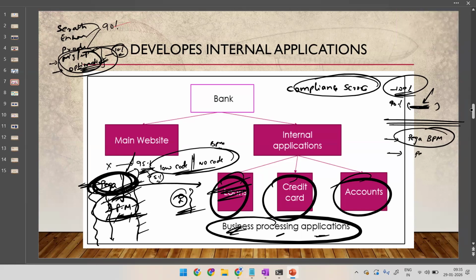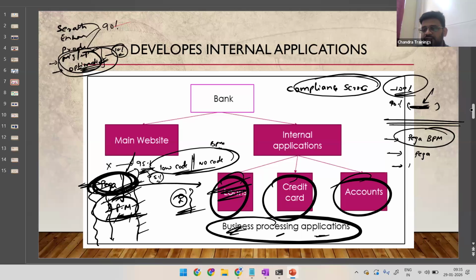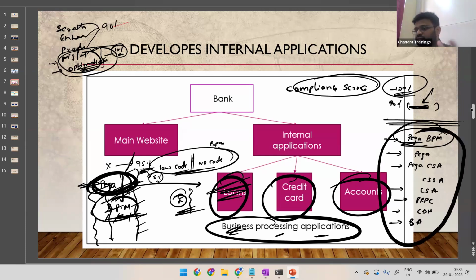And you'll see direct Pega jobs also, like Pega CSA jobs, Pega CWSA jobs, Pega LSA jobs, Pega PRPC jobs, Pega CDH jobs, Pega business analyst jobs. So inside Pega there are this many types of roles. Today we are getting clarity that Pega BPM is what is related to us. What Pega CSA, CWSA, PRPC or BA are, you'll come to know down the line. Pega BPM is what you can straight away apply for.